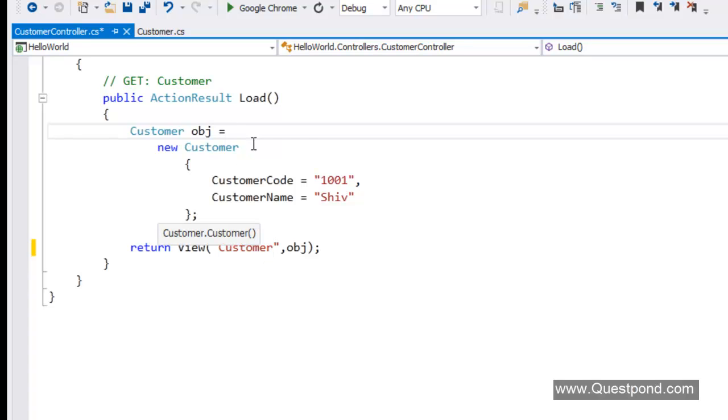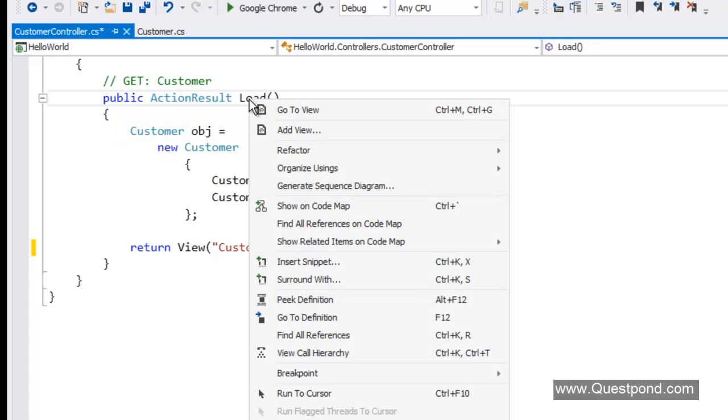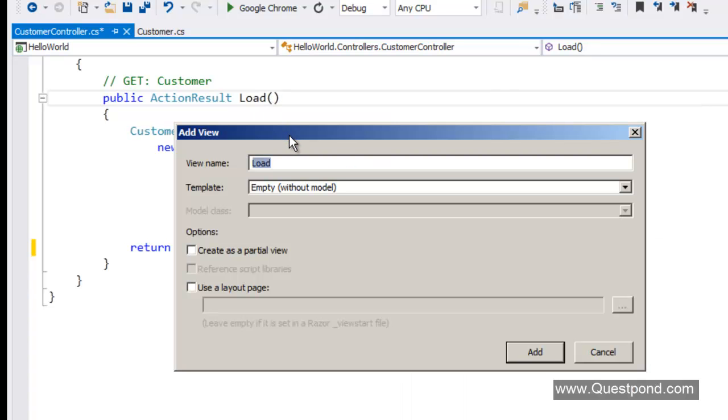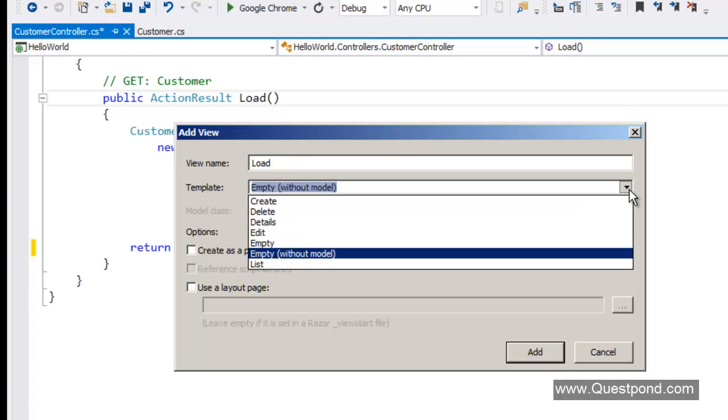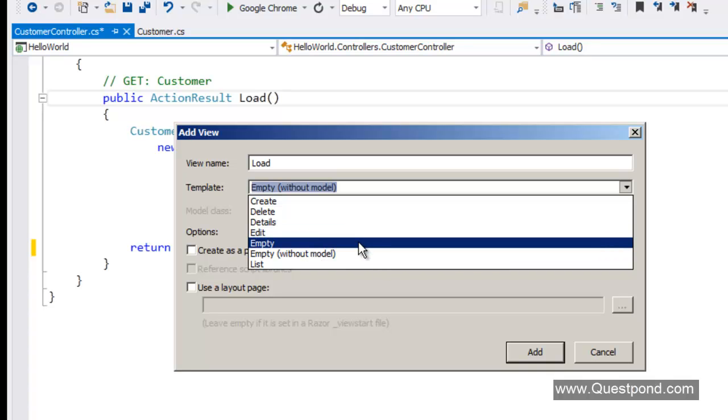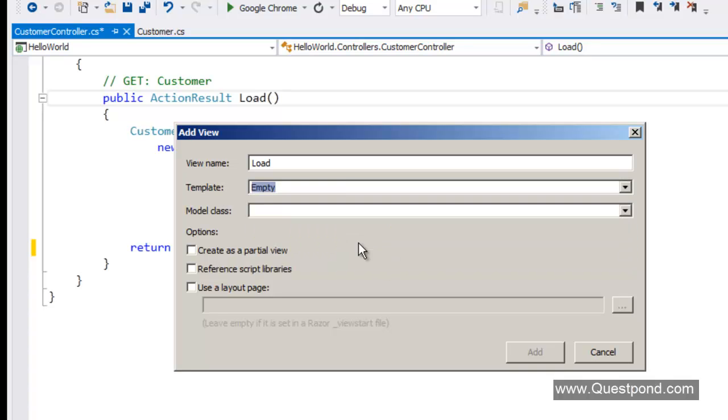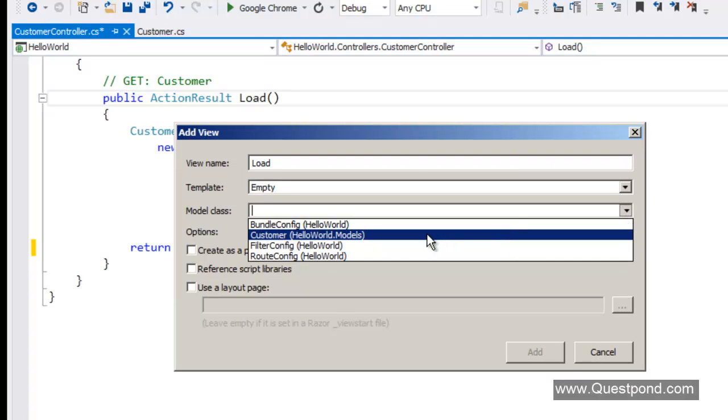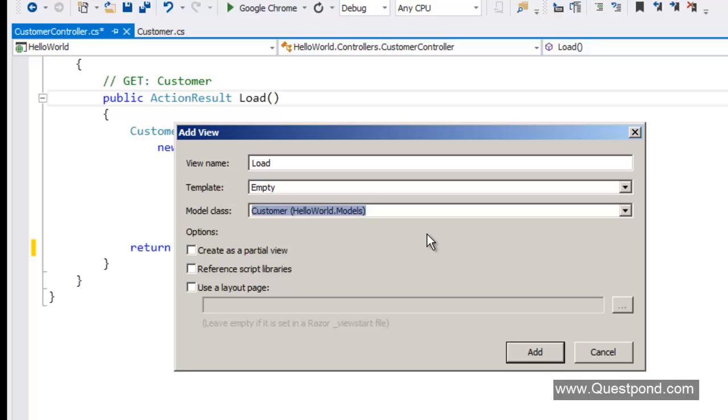Now one way of creating a view is you go to the Views folder, right click on it, say add a view, and then give the name. The other way is you can go right away from here and say add a view. But this time when we add a view, this view will not be a view without a model, but a view with a model. So let us select empty here, and we'll say that this view is going to display this customer model, or the customer object. I'll tell you how this will help.